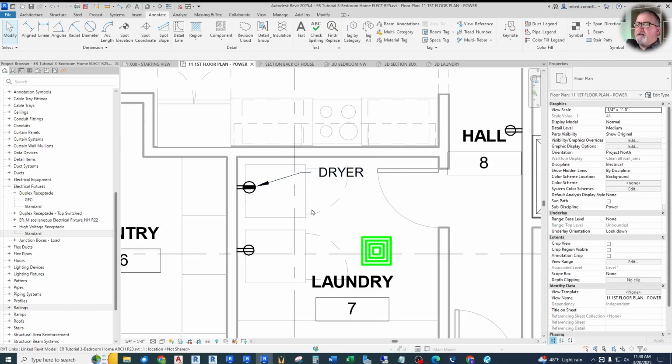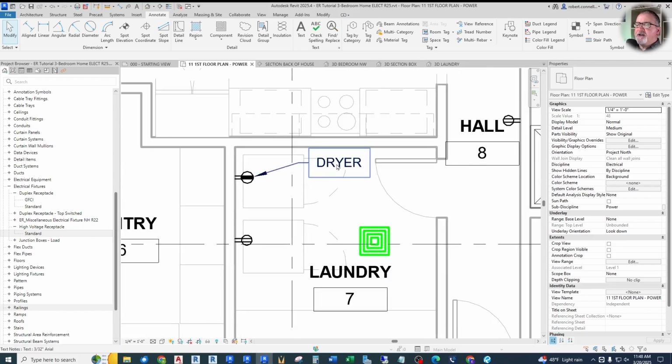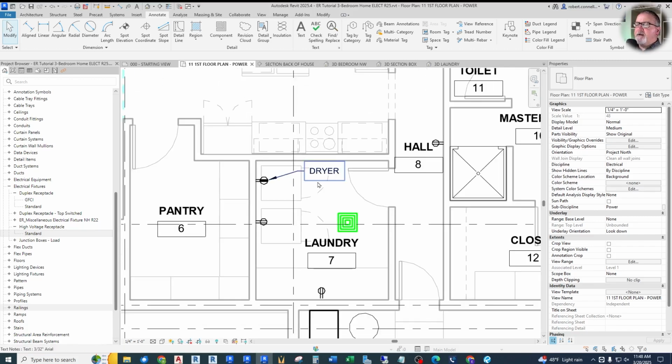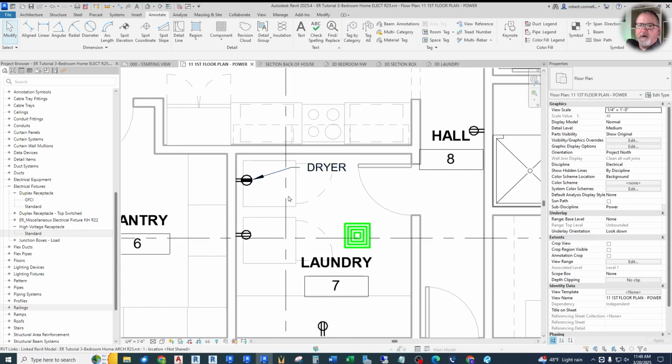So we can add labels to things, and this is just what I call dumb text. And in this situation, maybe that's fine. For when we get to mechanical equipment, HVAC equipment, we may want something smarter than a dumb text. We will get to that when we get to the mechanical equipment, and I'll show you how we can do a smart text, which is called a tag. Kind of like the room tags, but we'll be able to tag our equipment.